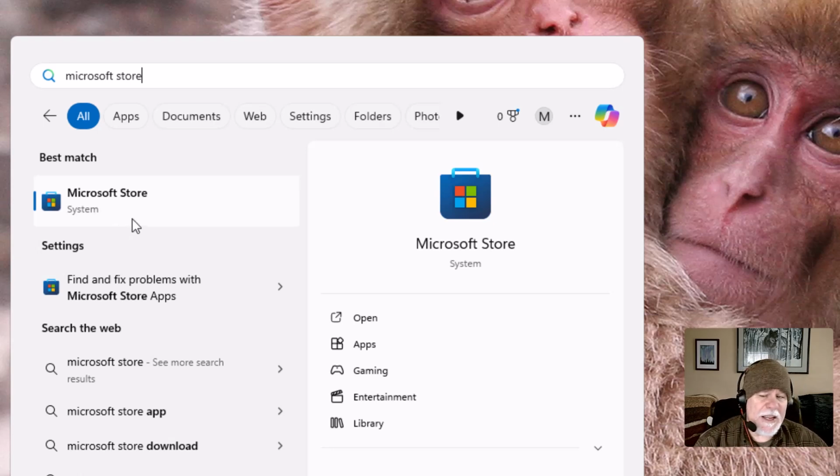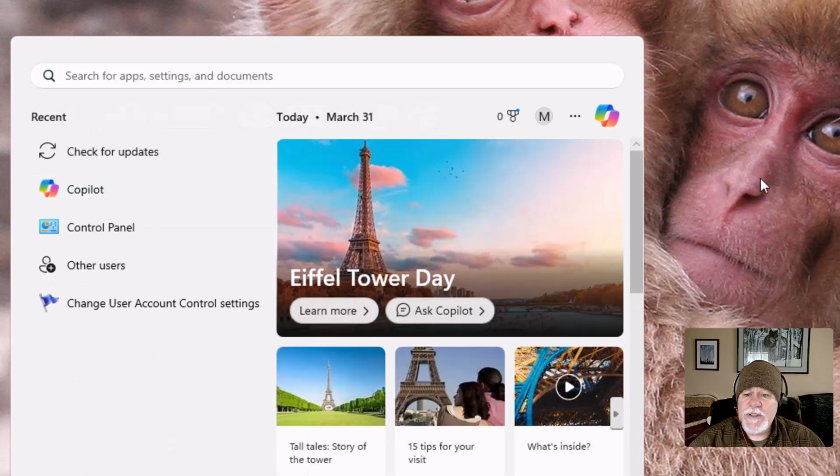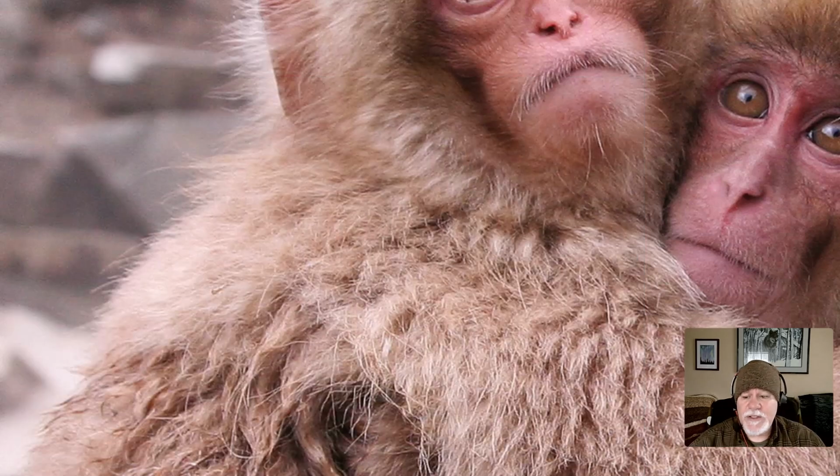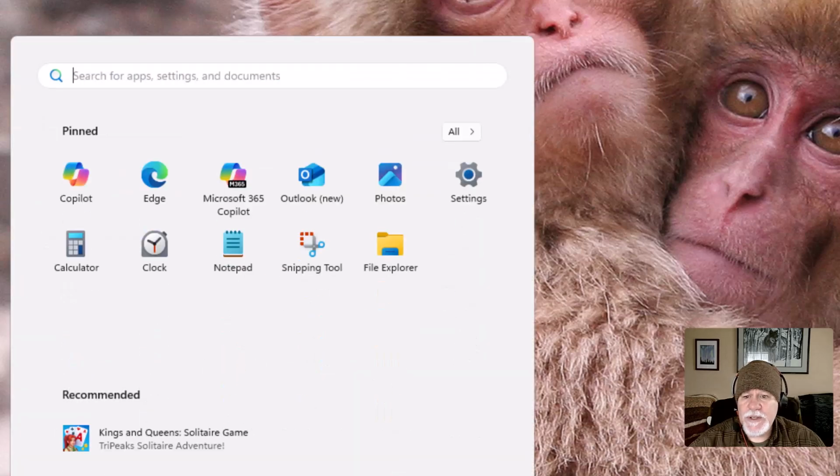It'll either say something like app, or in this case, it's saying system, and it's letting us know that it's already installed on the computer, and then we could open it up that way. All right, so I'm just going to go out of here completely. Let's go back. We're going to left click on our start menu once again.